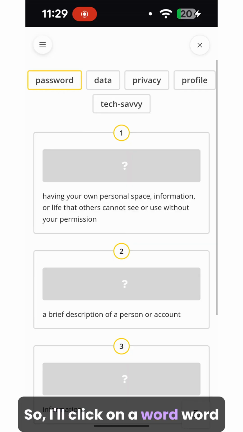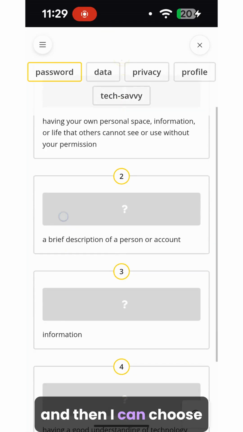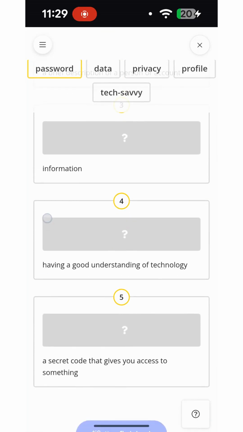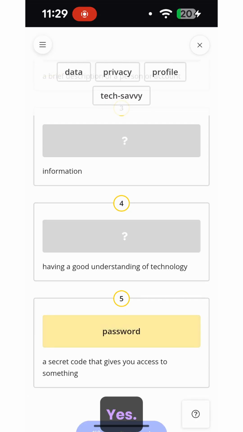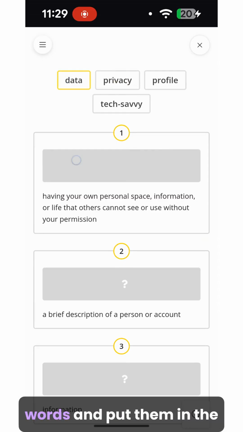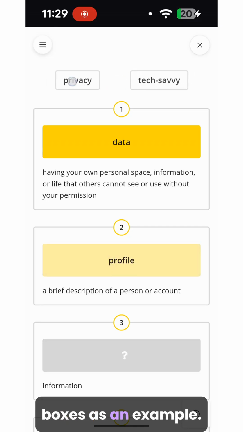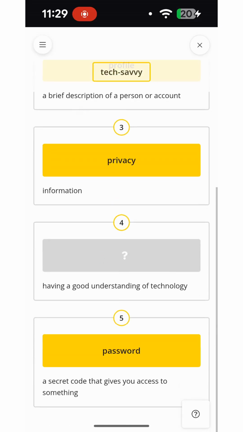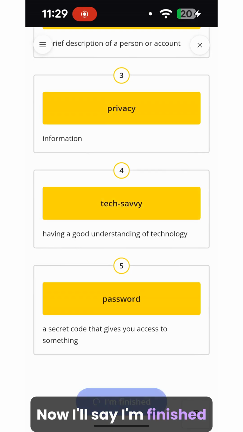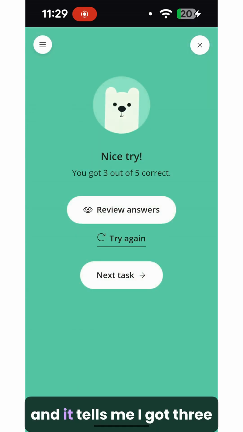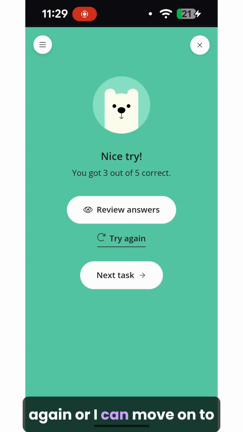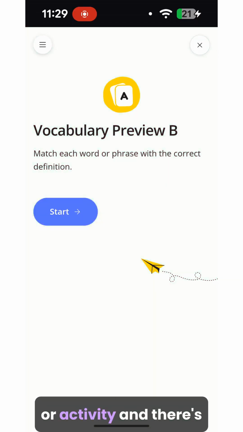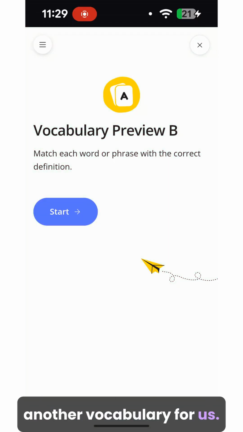So I'll click on a word and then I can choose where it should go. A secret code that gives you access to something. Yes. I'll click on some more words and put them in the boxes as an example. Now I'll say, I'm finished. And it tells me I got 3 out of 5 correct. I can review, I could try again, or I can move on to the next task. I will move to the next task or activity, and there's another vocabulary for us.